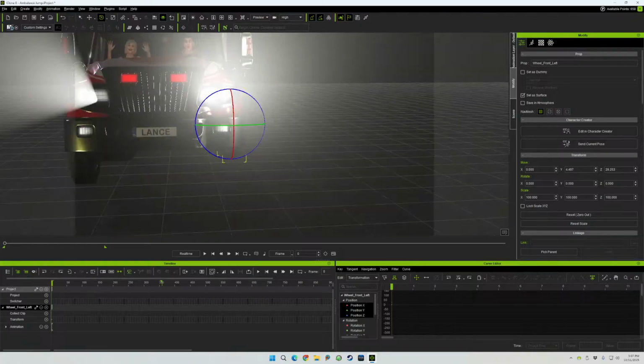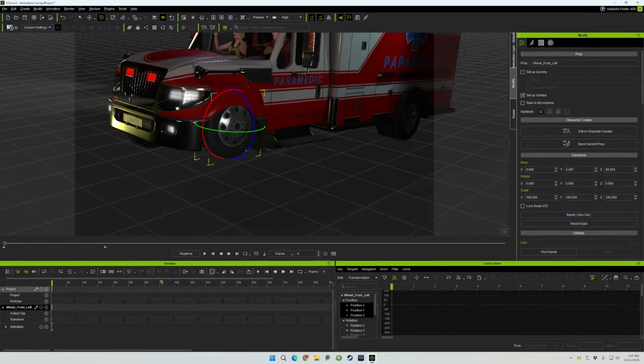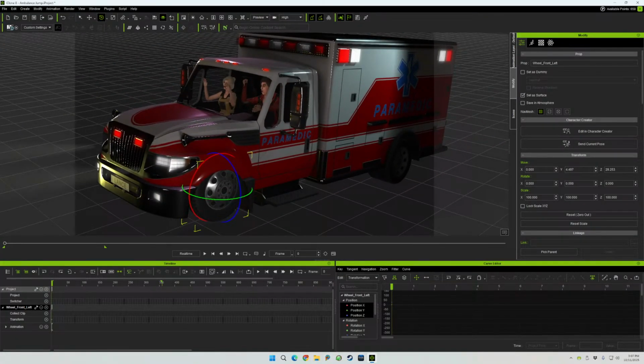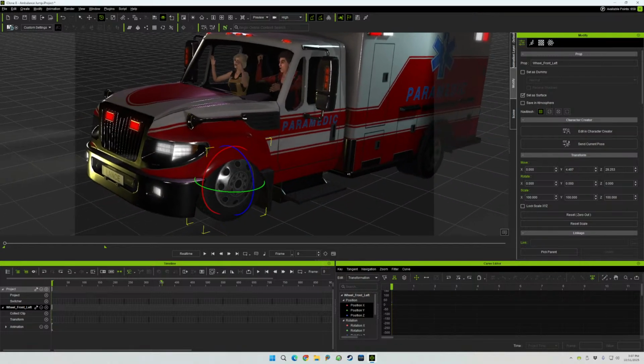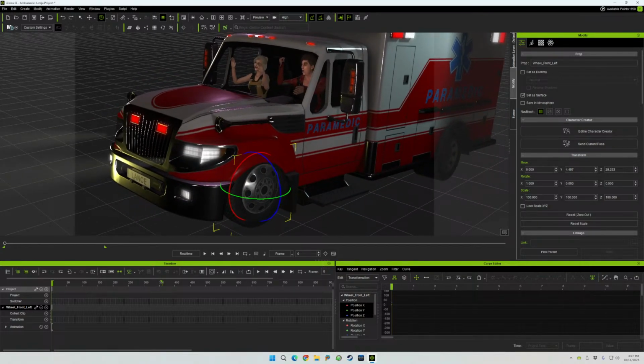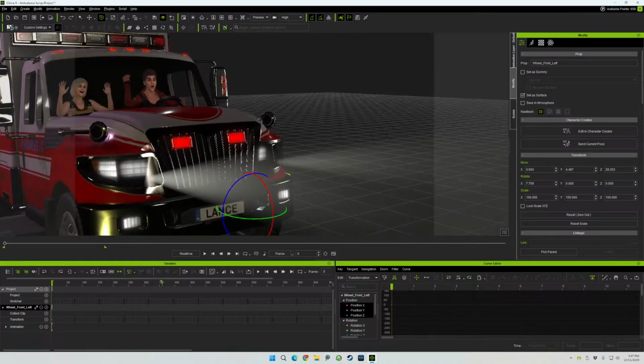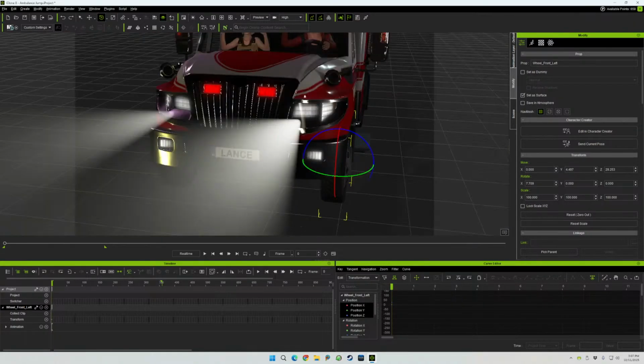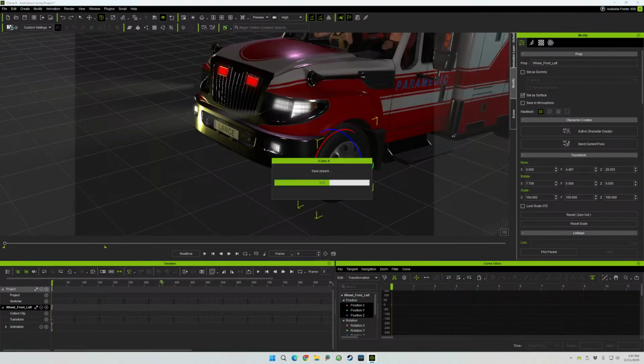This one's back to normal. Huh. Okay. Okay. They're back to normal. Let's save. How about that? Let's save.